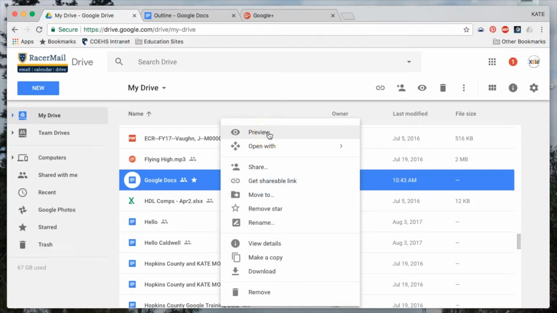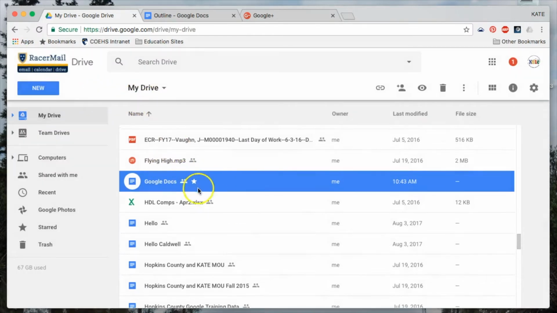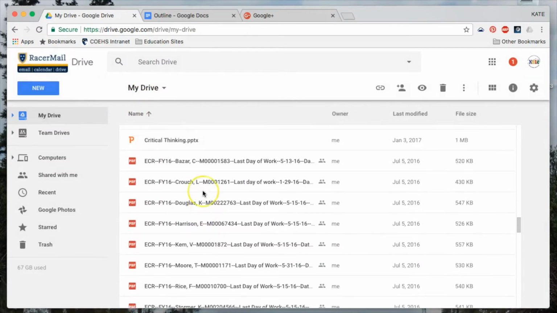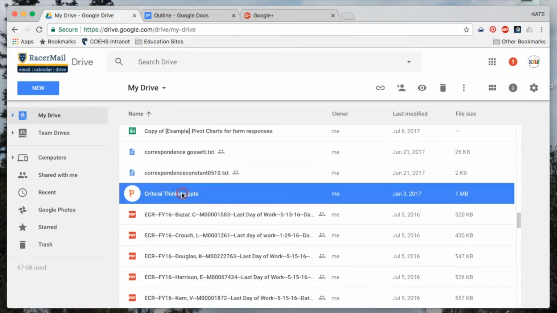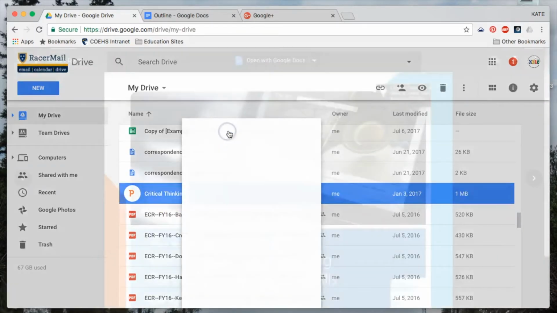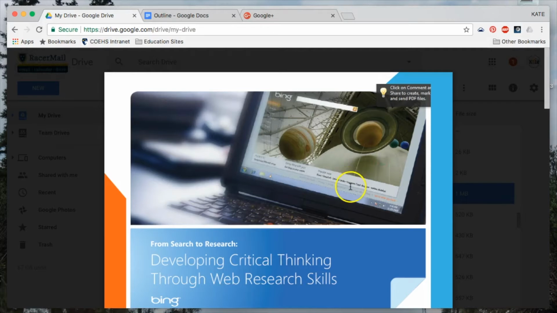Preview on a document wasn't there on a folder, and so when I click on preview, it's going to show me what it looks like. Now in a Google Doc, it's going to default to opening it with Google Docs, and there are no other connected apps. If I go find that, where was that PowerPoint? And I think it was up here. Okay, this is a PowerPoint file. I can right click on it and I can say preview.